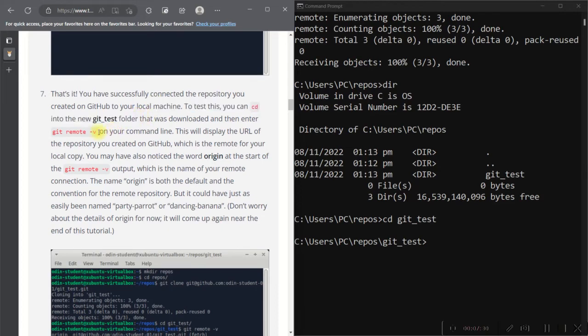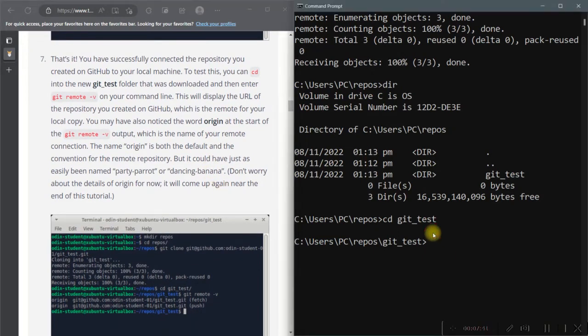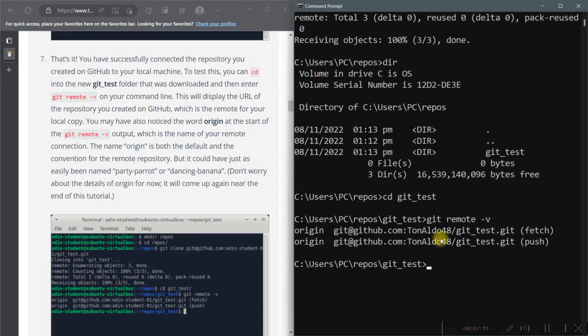Now we have to use this: git remote v on the command line, and then it says this will display the URL of the repository created on GitHub, which is the remote for your local copy. So this is just giving us the link again, right? So git remote v. Okay, now we have the same link, right?